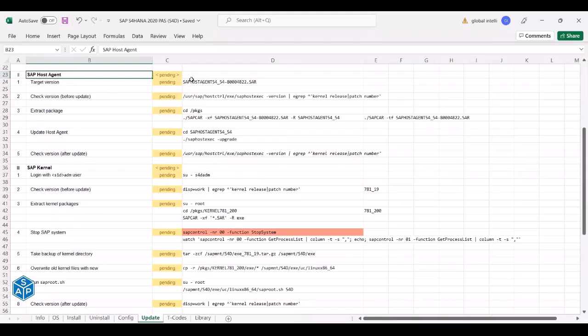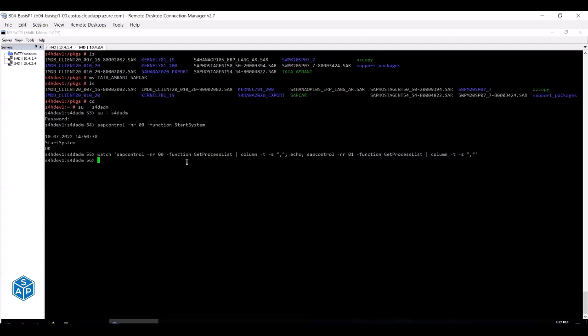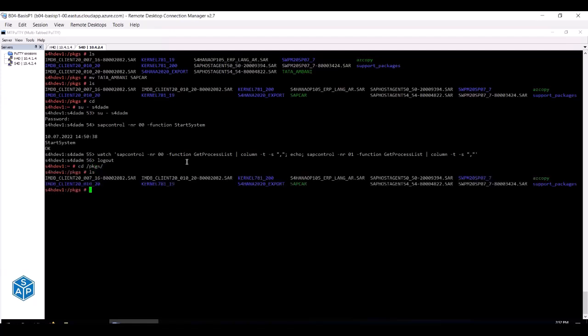Similarly, I have downloaded the host agent for you. It is there in your pkgs directory. Let me go back again with the root user because it will give an error. So you can see over here, here is your host agent. This is the host agent that we used to install our application server. While installing the application server, we used version 50. Now we'll be upgrading it to version 54.